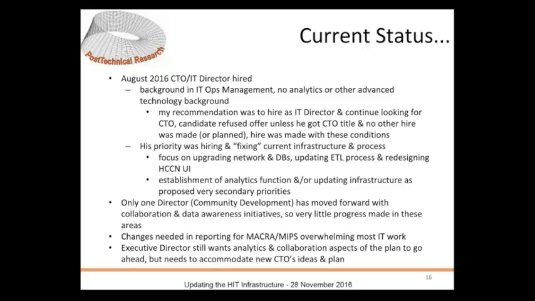He wasn't opposed to establishing an analytics function. He just didn't think it needed to happen for 2 or 3 years. The director of community development moved forward with the collaboration and data awareness initiatives, but other than in his group, little or no progress was made until very recently, and I'll talk about that in a minute.